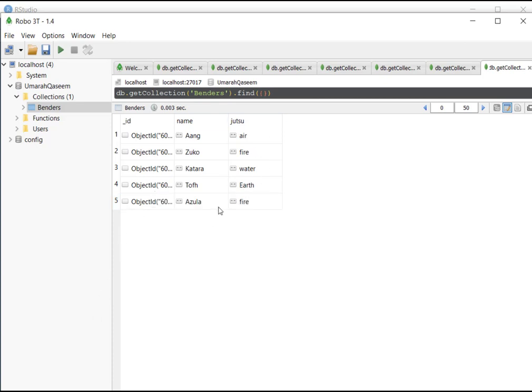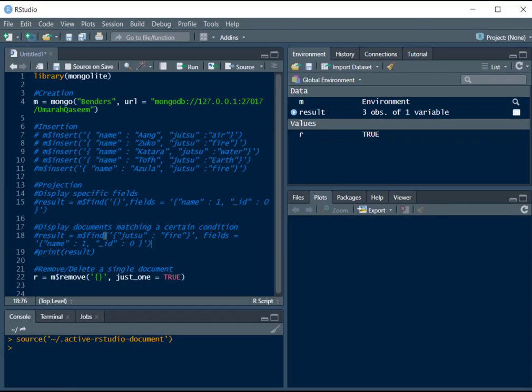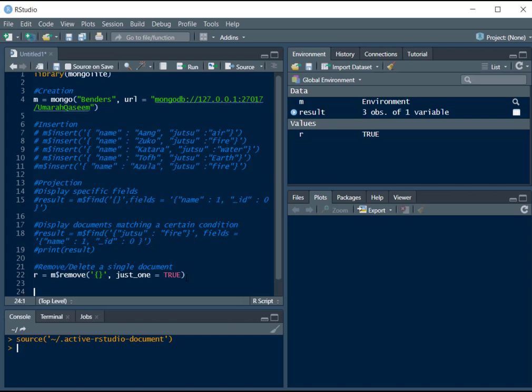Now let's learn how to delete all the documents. To delete all the documents, we will just remove this parameter or we will make it false. Let's do that too.